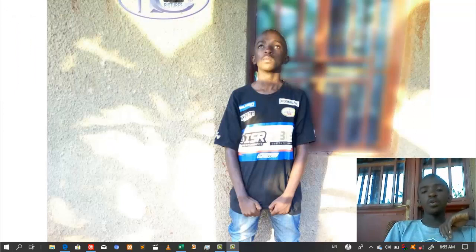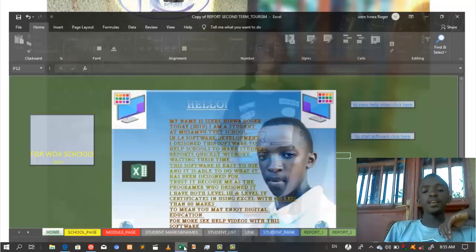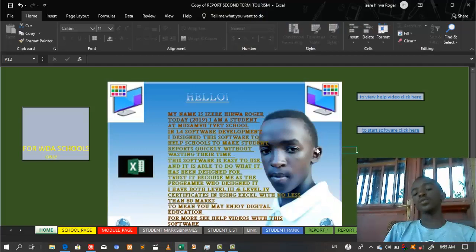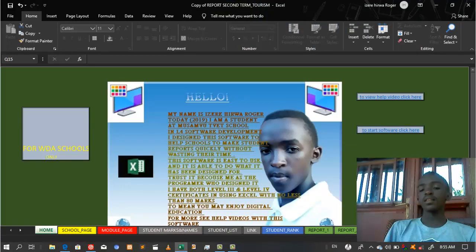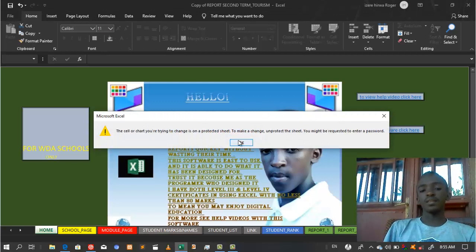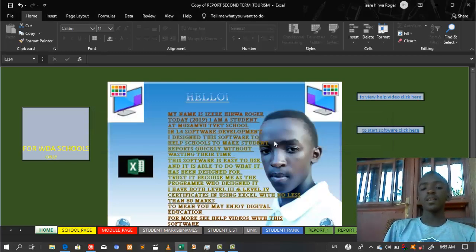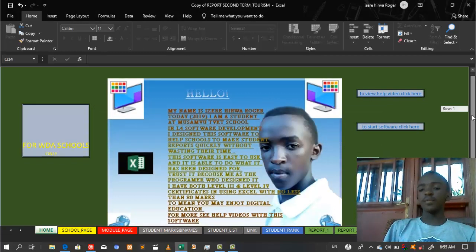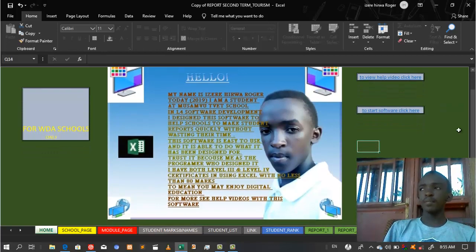I'm going to show you all about printing the report using my software. This software is designed in Excel, as you know. We start by clicking on Excel where the software is. As you see, it's me, the programmer, and all about me. And then what I'm going to show you is how to use this software for printing.